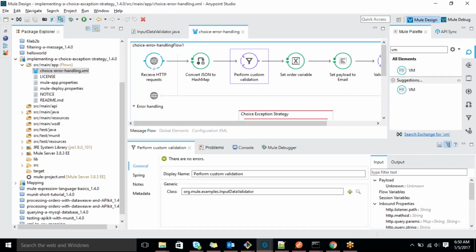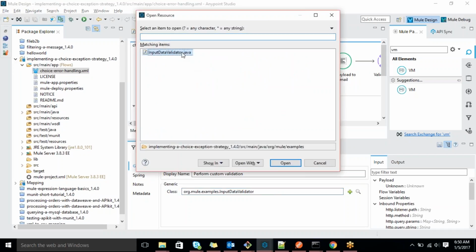Okay, so next, the map is now ready. What we are doing here is a custom transformer. This is a custom validation, so we have to drag and drop that custom validation here. In that we mention org.mule.examples, some input data validator. This is our custom class, I mean our user-defined class.